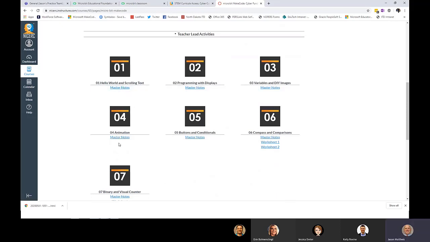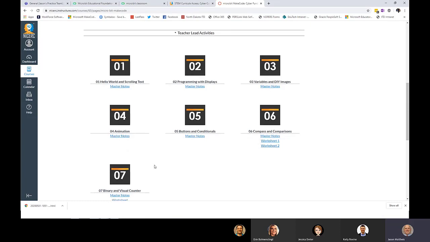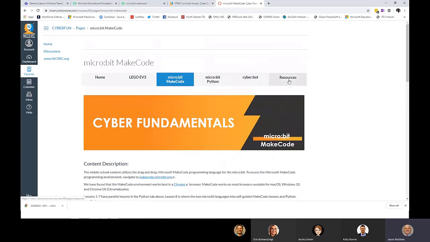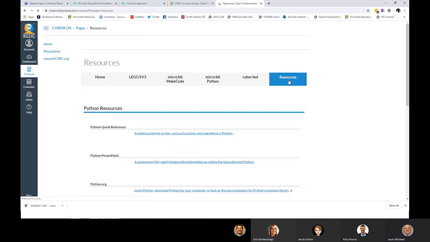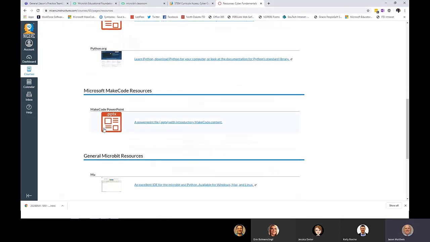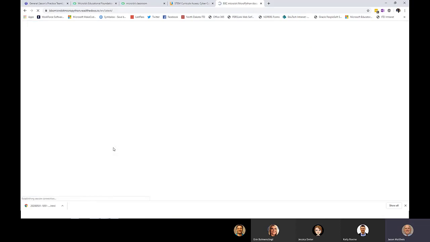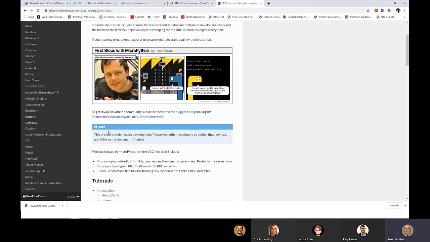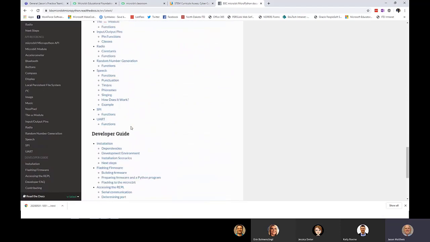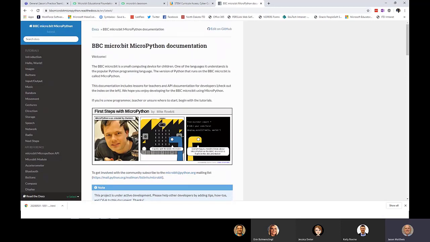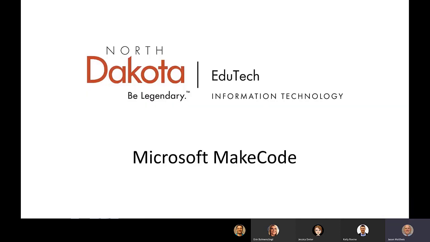These lessons, the master notes, are just going to give me some walkthroughs on what I need to do. They do have a few worksheets that go along with it. They also have PowerPoints that are available. So if you click on the resources tab, you can find the PowerPoint that goes along with their MakeCode presentation. And then they also have some demos that they'll walk you through. These would be the projects that you would walk through if you're attending an in-person training with NICERC. But again, you can walk through some of the MakeCode resources that they have available for you that way as well. Again, if there are any questions, please feel free to ask them inside of the chat.